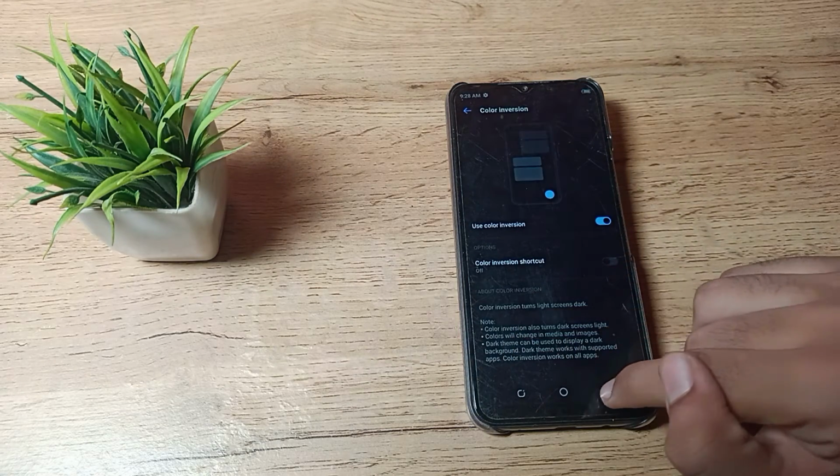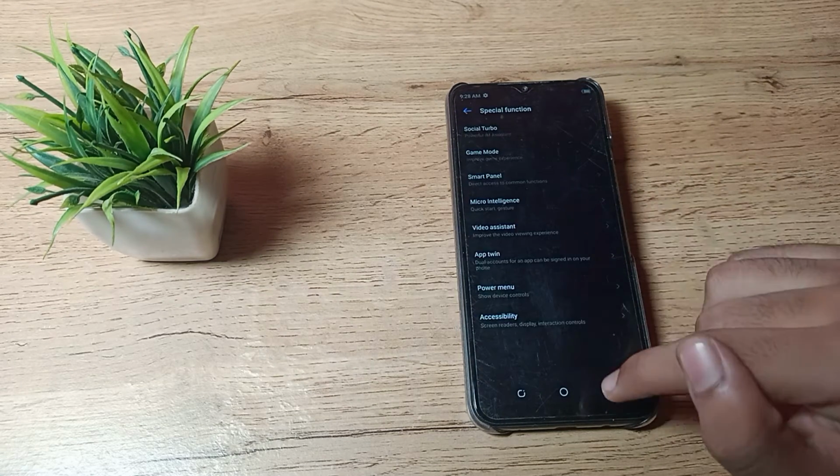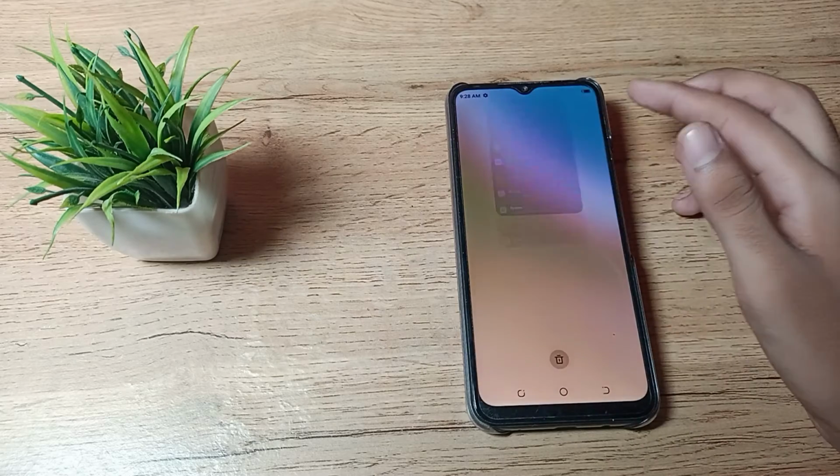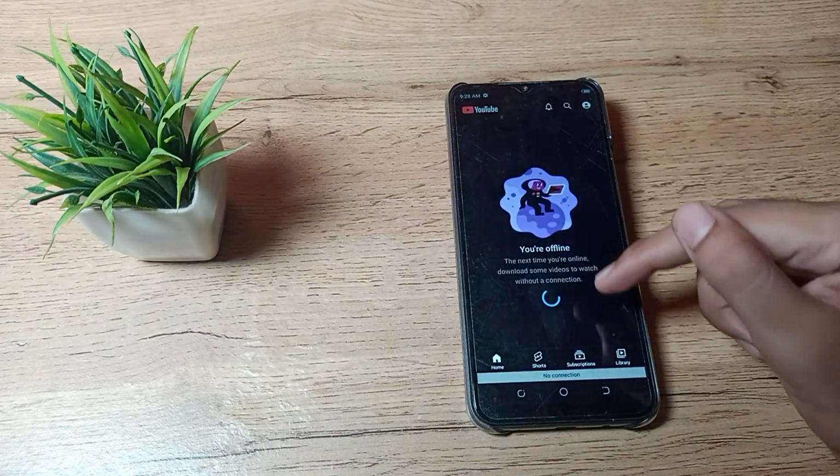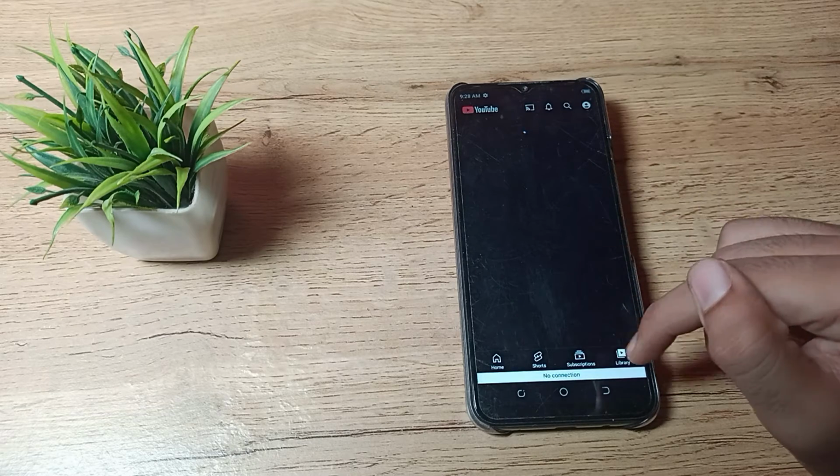You can see this notification you want to read. After that you can see the background will be dark, and your phone screen will change like that. And if you use YouTube and any photos, you can see it like this.